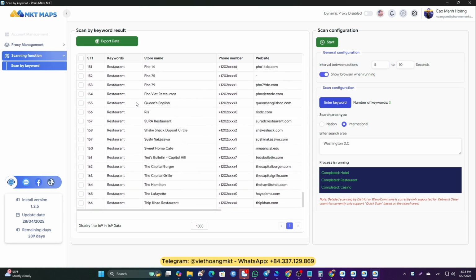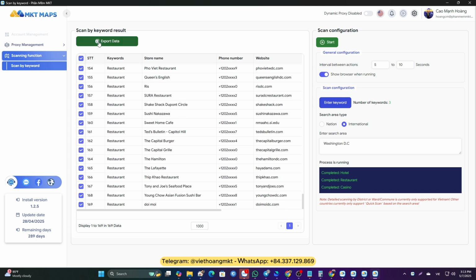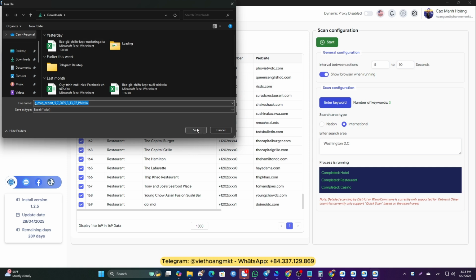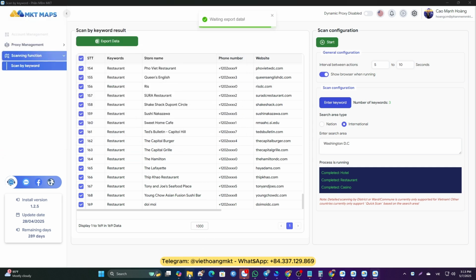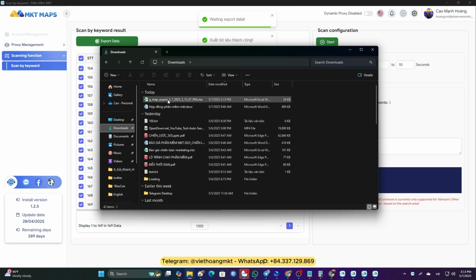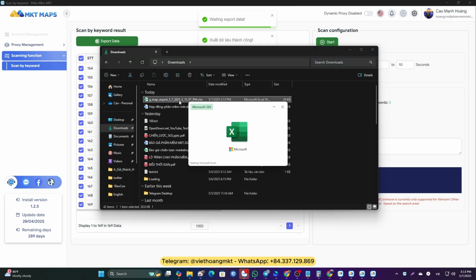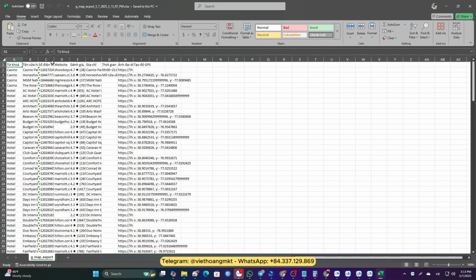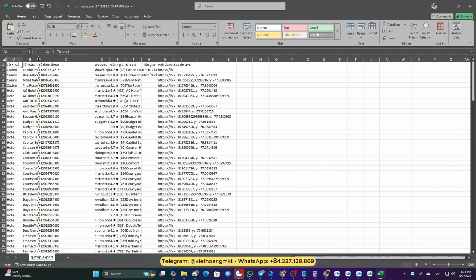Once the scan is complete, just export the data into an Excel file. And there you have it, all the information you need to run your sales or marketing campaign.